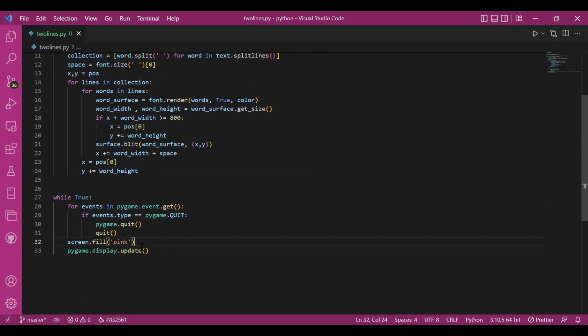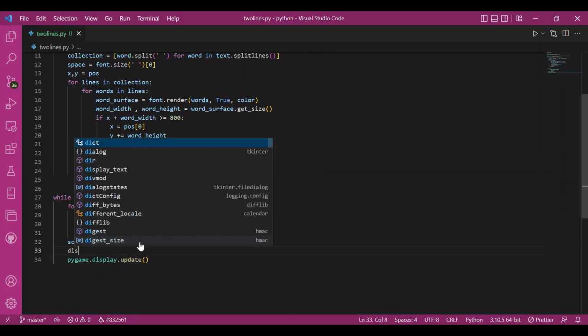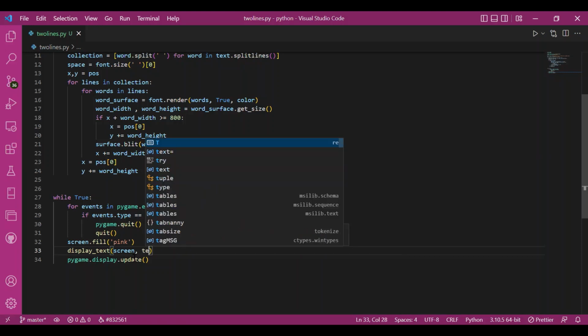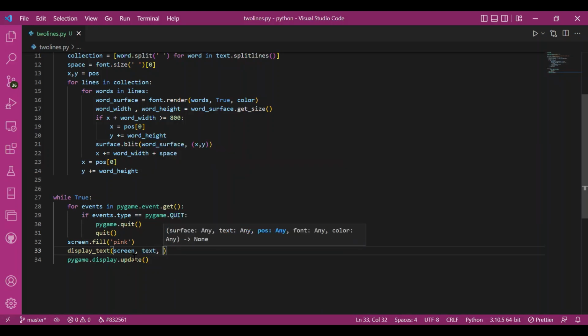So inside this while True loop, I'll call this function. After screen.fill, I'll write display_text and pass in the arguments. Screen is the surface I want my text on. I have the message I want to print as the text variable. So text would be that message. And I'll start from 20, 20, that position. Then I have also declared the font variable, and let the color be purple for the text. Okay, so this was it for this program.